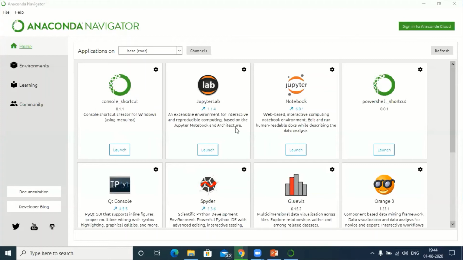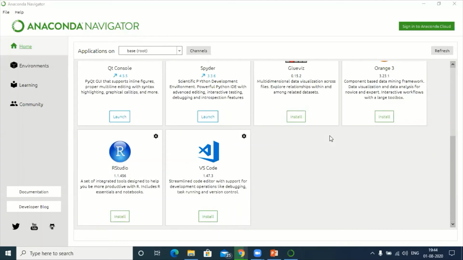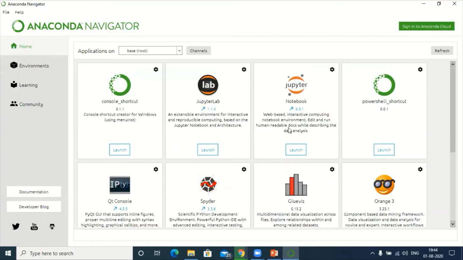It comes with platforms like JupyterLab. You can use the JupyterLab version, and Jupyter Notebook also. Next to that you'll get the Qt console, and it even provides PowerShell shortcuts. Next is Spyder. You can run your machine learning program using Spyder or Jupyter Notebook. Similarly, if you want to run any R language programs, we have the platform for RStudio. If you want to use RStudio, just click on install, and the installation will take place automatically. Now, all my machine learning programs I'm going to execute using Jupyter Notebook. So to open Jupyter Notebook, click on launch. When you click on launch, it will be redirected to your web browser.